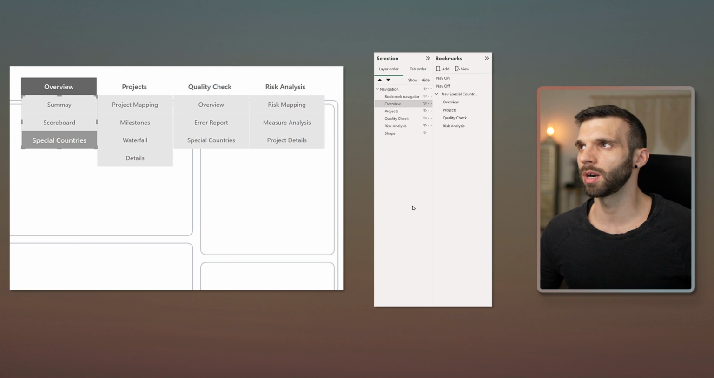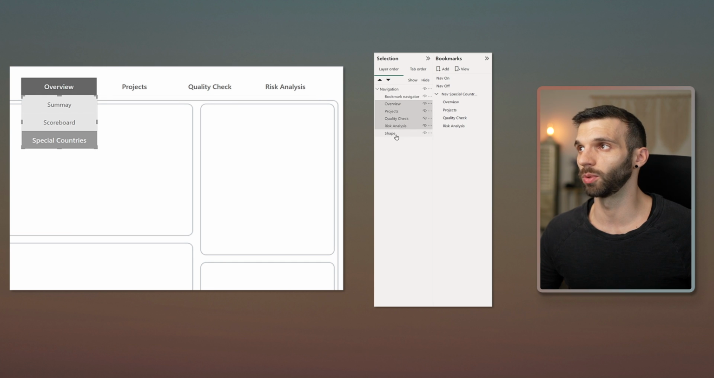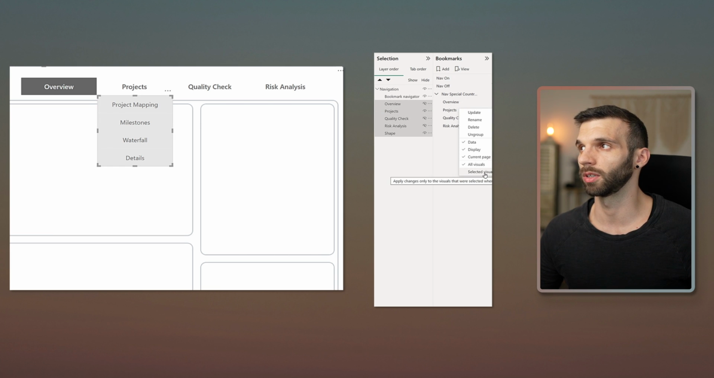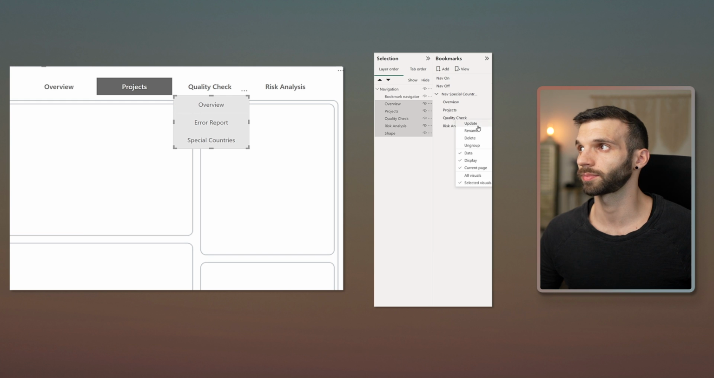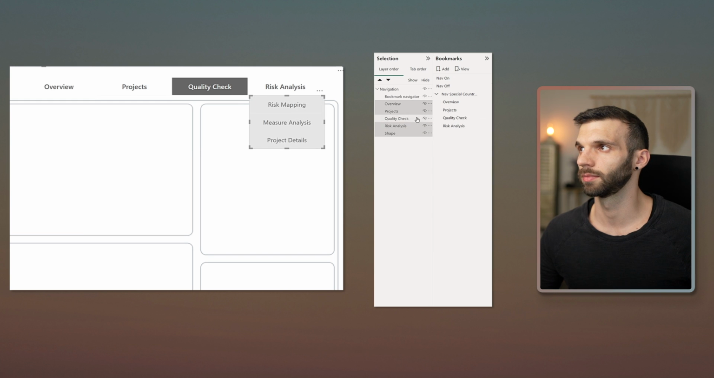Now we can set up our bookmarks. We are going to show only the first dropdown, but make sure that you select all the dropdowns, including this background shape. And then we go one by one through the bookmarks, only for selected visuals, and click update. Then go to projects, do the same, hide overview, show projects on the bookmarks only for selected visuals and update. Same for quality check. And same for risk analysis.